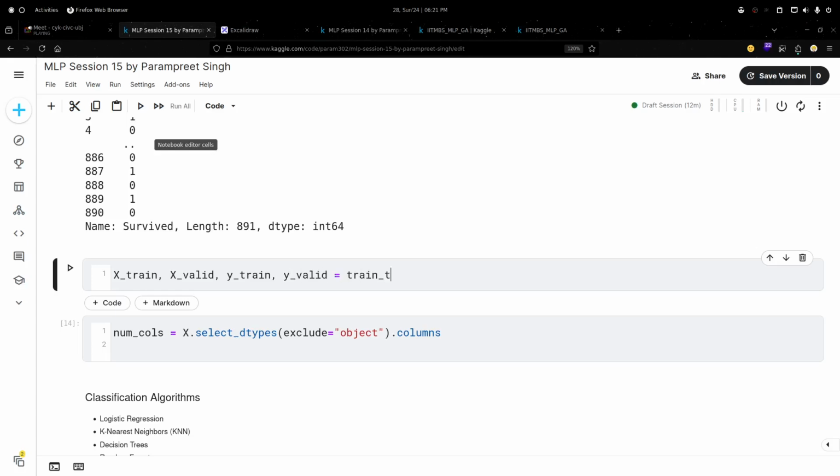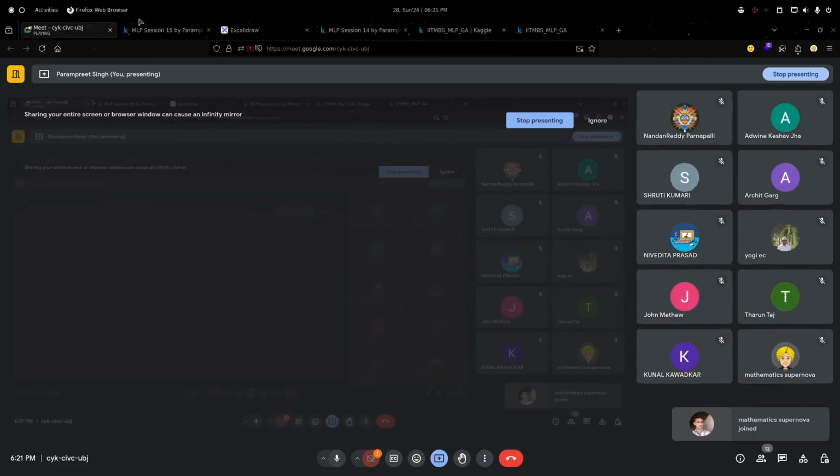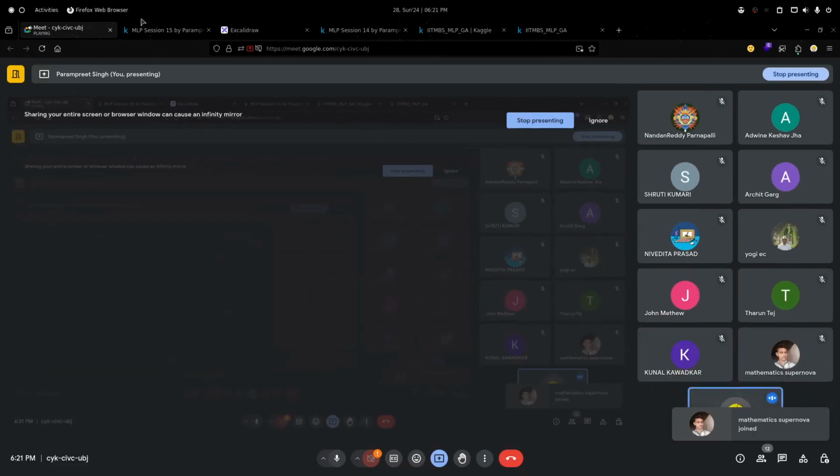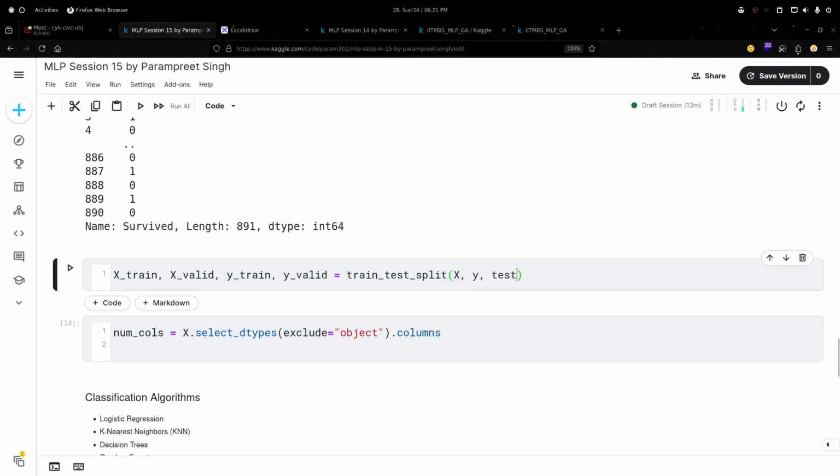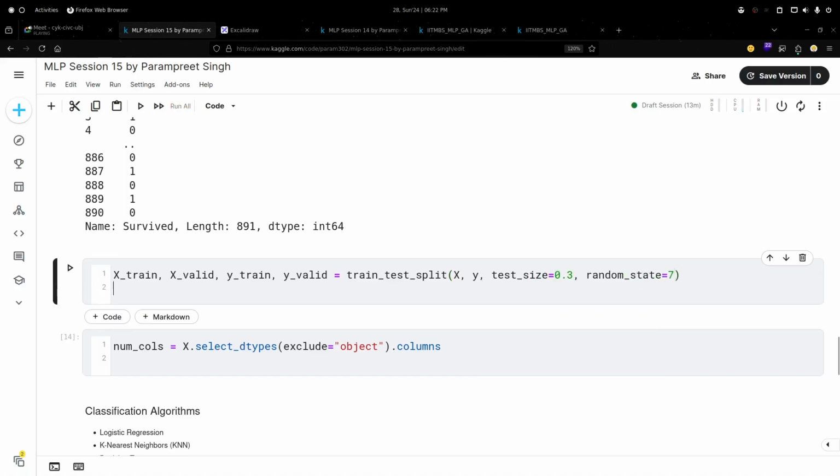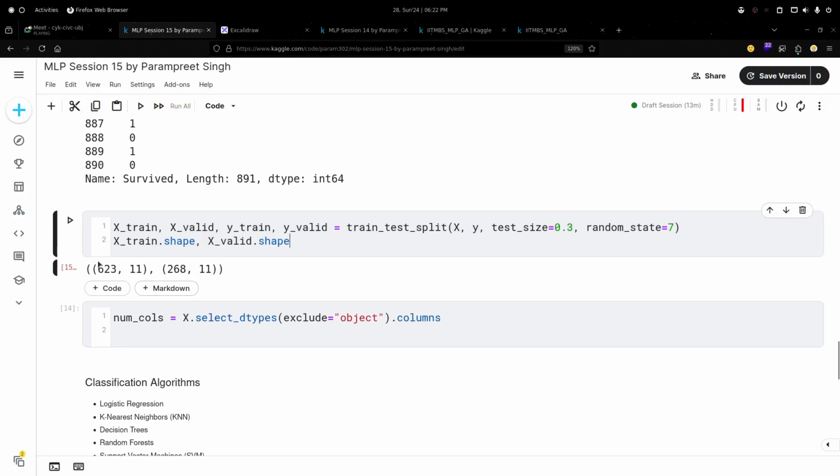In what ratio do you recommend we split it? Any ratio? Anybody? In what ratio should we split it? Like 70 to 30? 30%. Okay, so test_size 0.3. I'm keeping random_state at some value, so we'll have the same samples. It is splitting, and here you can see the shape of x_train and x_valid.